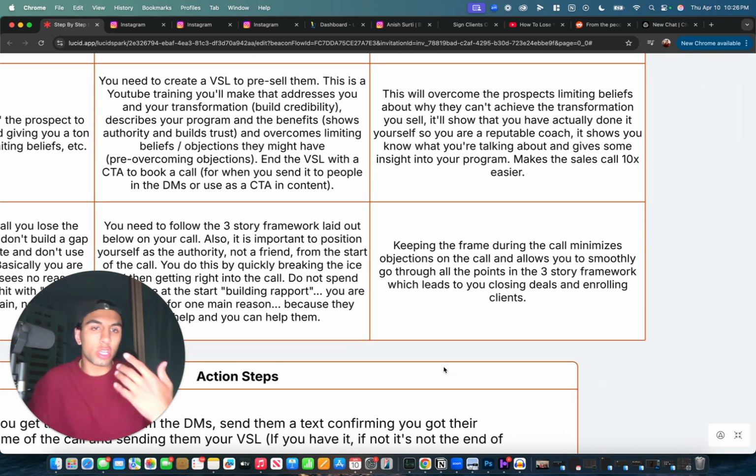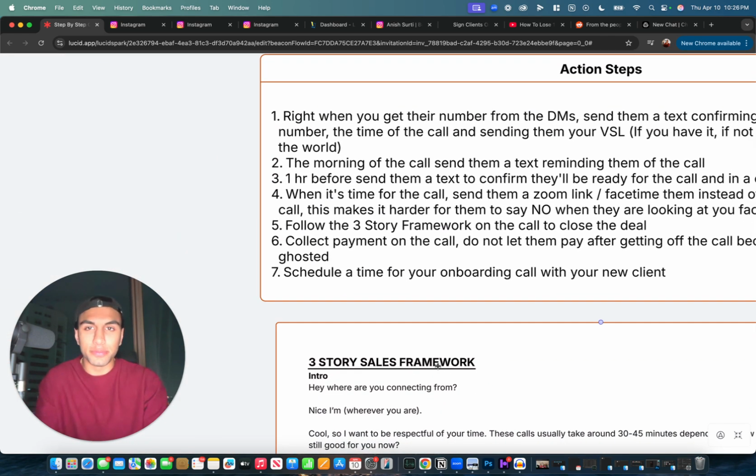Keeping the frame during the call minimizes objections, very important. You won't get hit with I need to think about it all the time. And it allows you to smoothly go through all the points in the 3-story framework, which leads you to closing deals and enrolling clients. So, action steps.